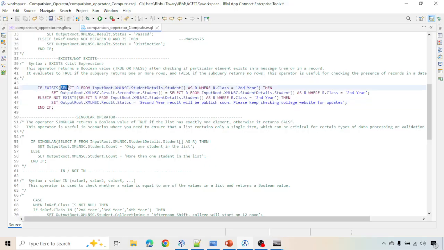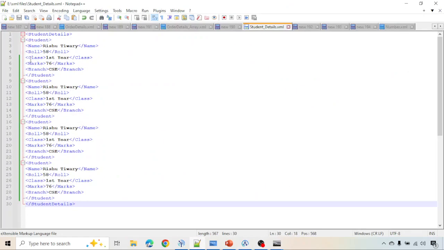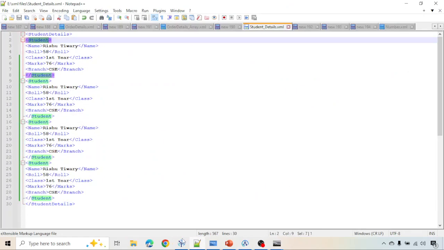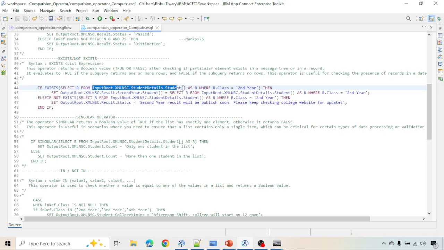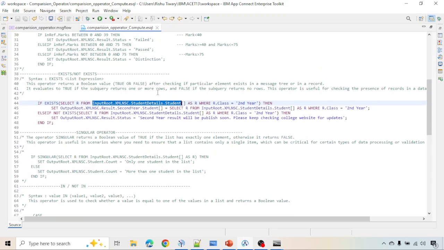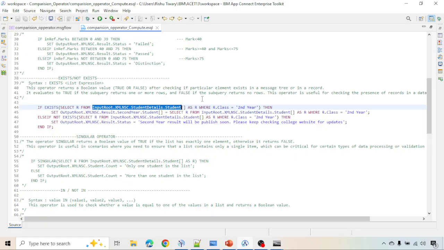So here what I am writing: select R from input root dot class dot student. You can see the student tag is repeating. Since the student tag is repeating, that's the reason I am using the list expression here. Whatever tag is repeating, you need to write the list expression as R. So what is R? R is this thing up to student. Under R we will have name, roll number, class. Okay, we are checking R dot class, similar to InRef dot class.